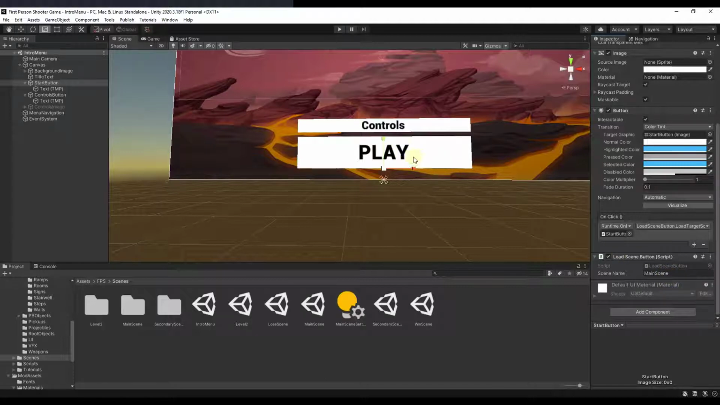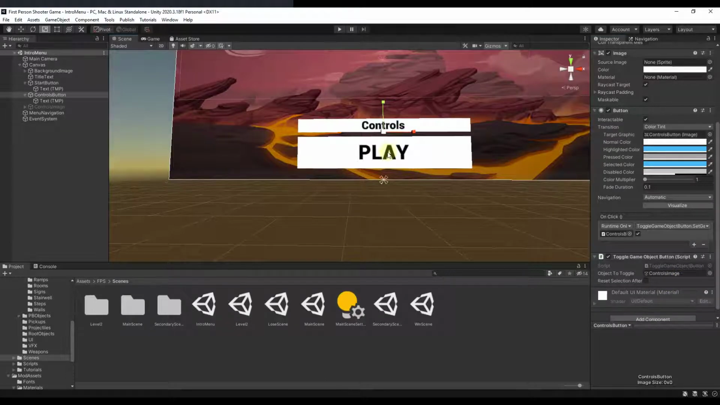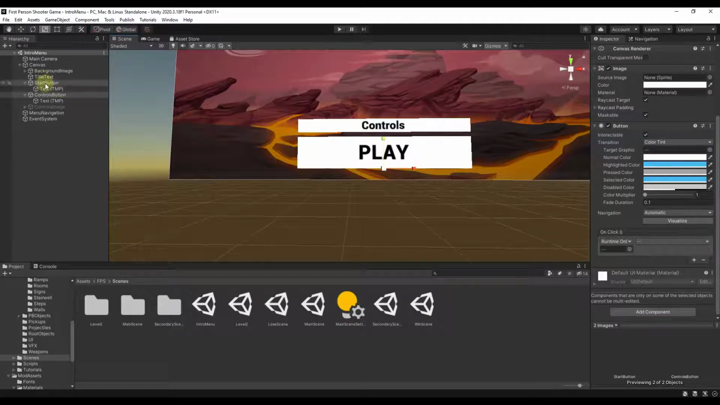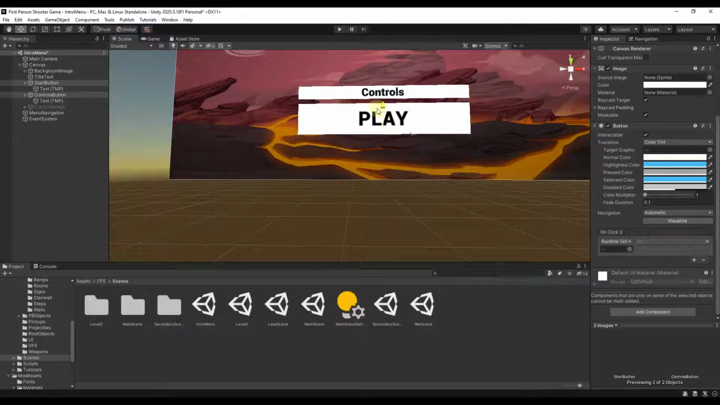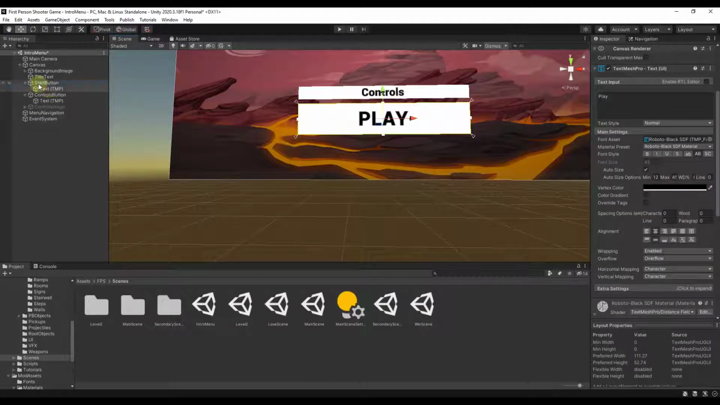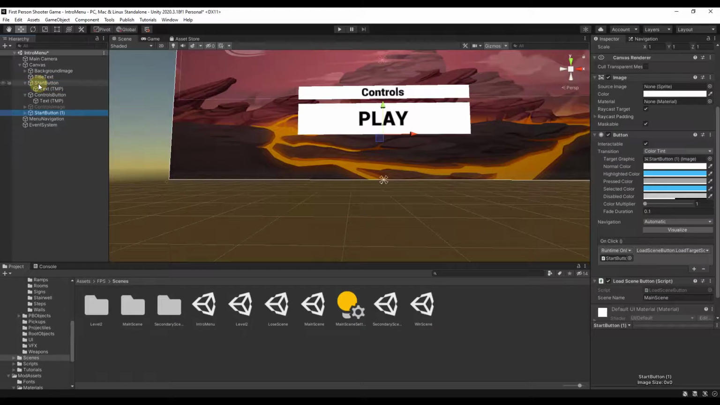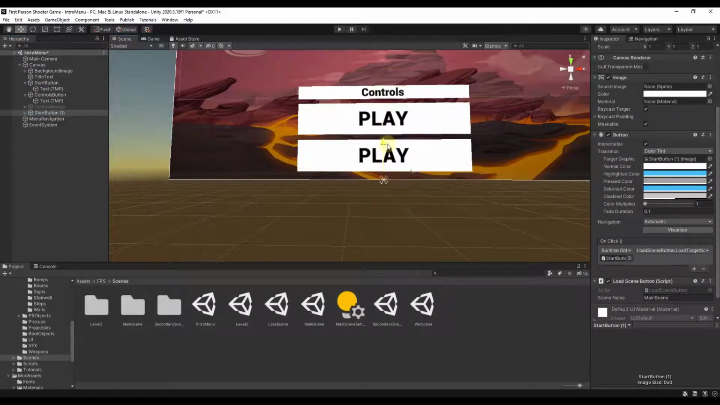Well, let's say we wanted to adjust this so that we had multiple different scenes in here. So what we're going to do is select these two buttons and move them up like this. And then the second button, the start button, I'm just going to press Control D and duplicate it, and I'm going to move that down right here.